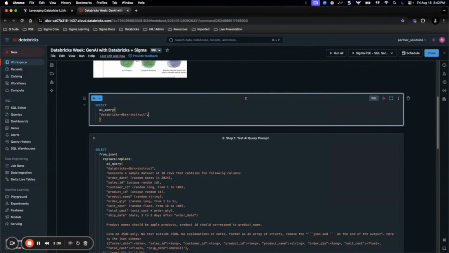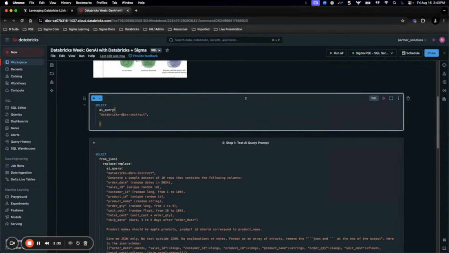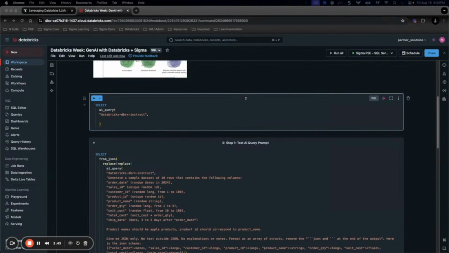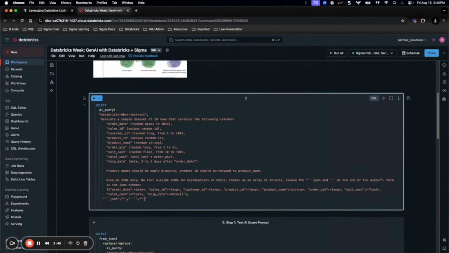And then from there, what we're actually going to be doing is instructing it and giving it a prompt to help generate a sample data set. I'm going to go copy this over from my notebook on the side here. So let me go ahead and put this in. And like I said before, I grabbed a little too much of the query.